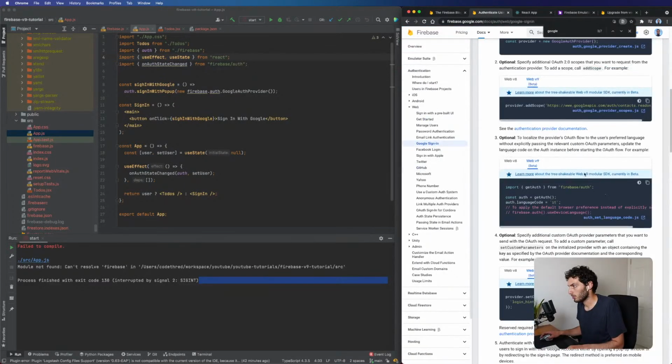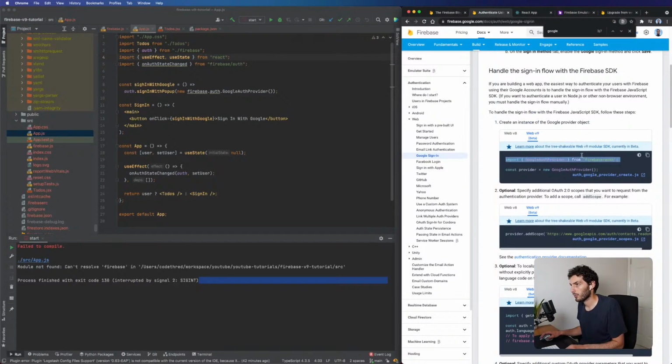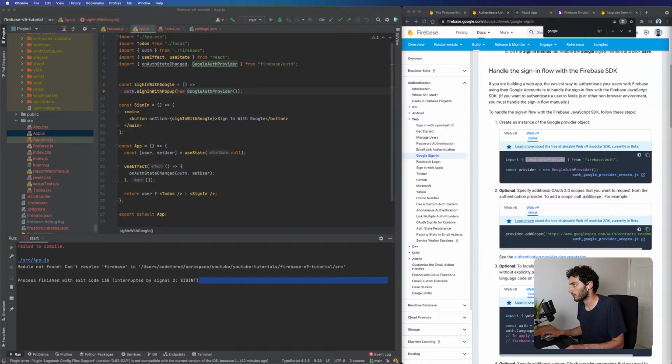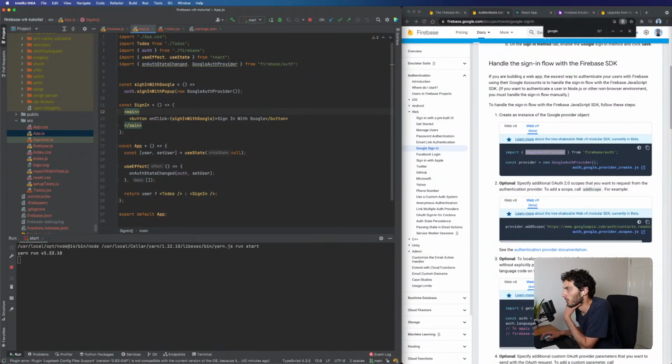We're gonna go to, here we go. So again, that comes from the auth package, so we're gonna get the Google provider. And provider is equal to new Google auth provider, so it should just be like this, I believe. Sounds about right. And I think that's that. So let me run this again and see if that works.